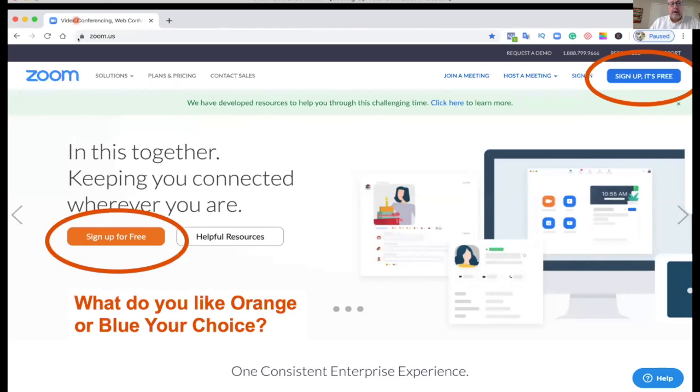Okay. So right here, zoom.us, and you're going to click the sign up for free. If you need to look at other plans and pricing, because maybe you need to go longer than a 40-minute window, you can certainly do that. The next plan from free is $14.99 a month. Okay. Let's keep moving on this though and walk through this.